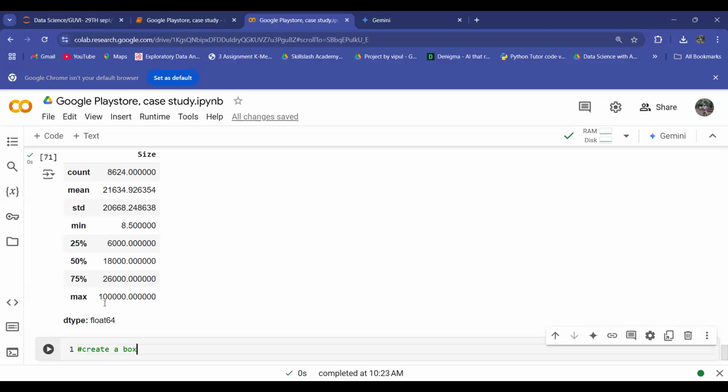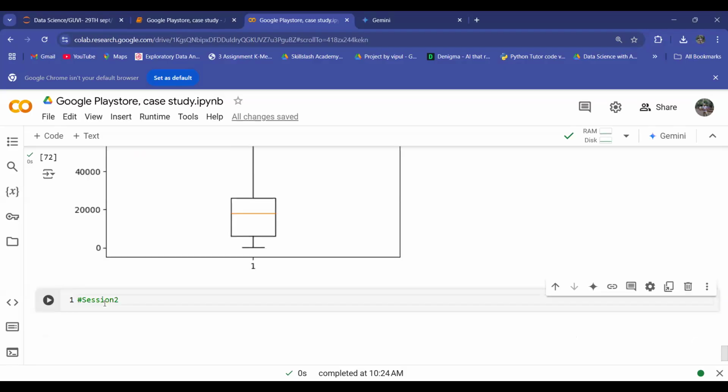Now we'll quickly proceed further with session 2, that is data visualization with Seaborn. And what is Seaborn? Seaborn is a Python library to create statistical graphs easily.